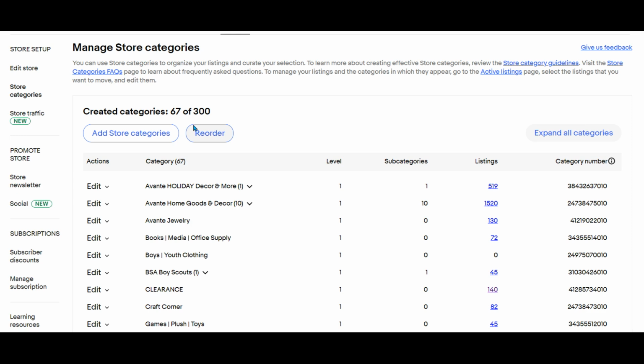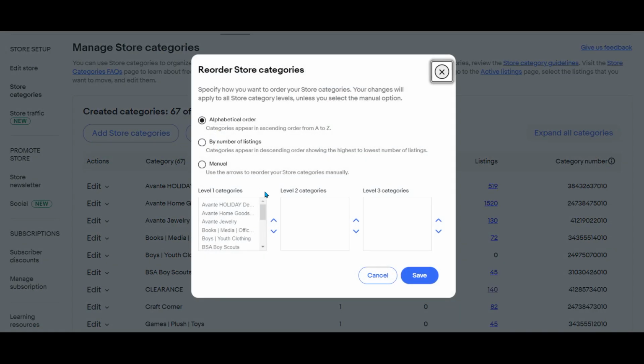So back to the store categories. Do you see this button here for reorder? This is where you can choose the order of your categories and how you want them to be seen in your store. I happen to prefer alphabetical order, but you can choose by number of listings in each category.